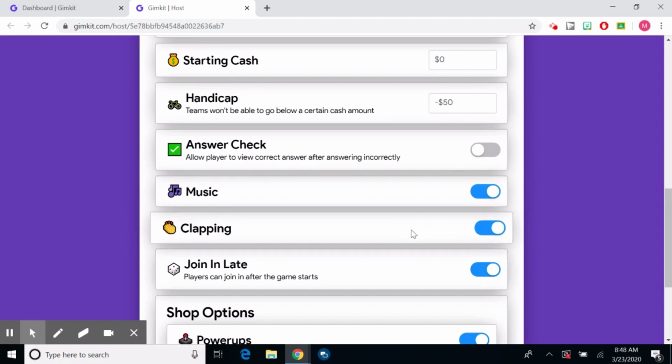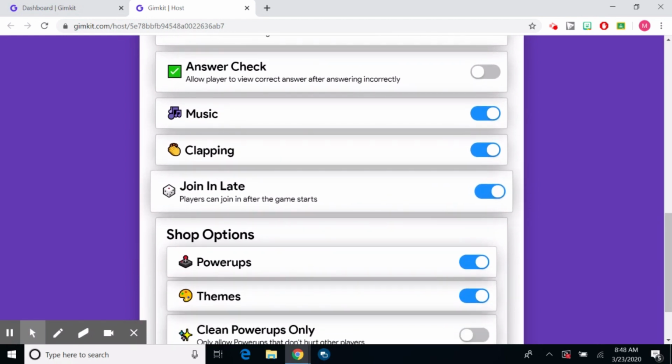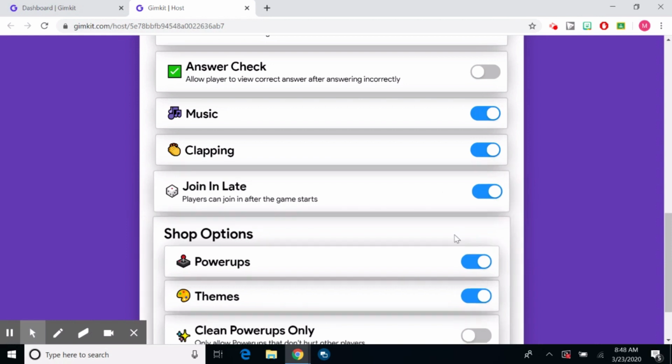You can put music in it so that while they're playing, it'll have some sort of music. Clapping, at the very end of the game as it shows you the first, second, and third, allows them to click their keyboard and have claps. My kids absolutely love that. Join in late, I love this option because sometimes my kids get kicked out during a game. This allows them to join in late. The code stays up at the top of the screen, so they are able to keep jumping in.